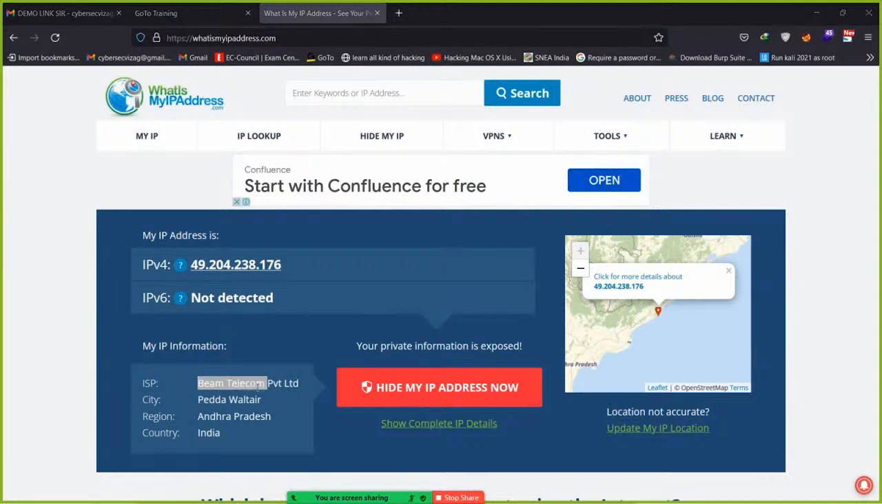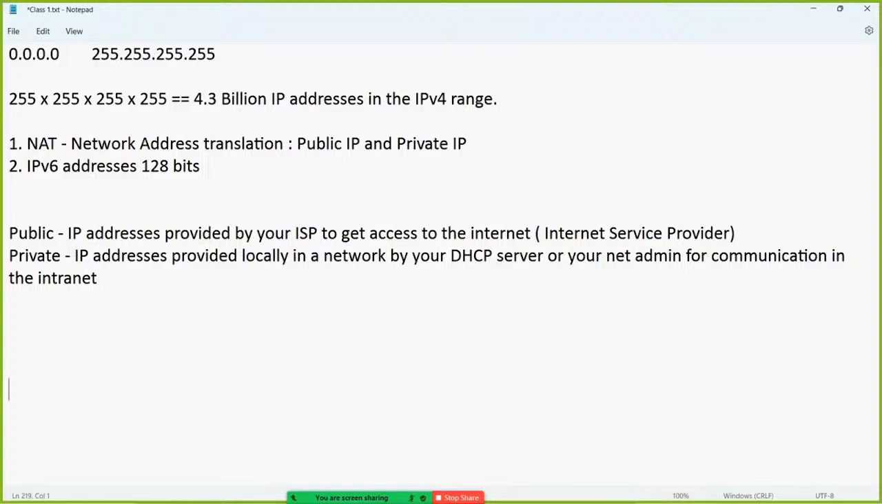Locally in my network, I have multiple devices: my phone, my laptop, my smart TV, my smartwatch, and so on. These devices internally also need IP addresses. What they use in a local network, in an intranet, is known as a private IP. So private IPs are the IP addresses provided locally in a network. They can be given manually by the network admin, or automatically from a DHCP server. Don't worry about what a DHCP server is, we'll discuss it in tomorrow's class. But one important thing to note is public IPs are used for connecting to the internet, and private IPs are used in a local intranet. Intra is nothing but a local network, like your house or home network.